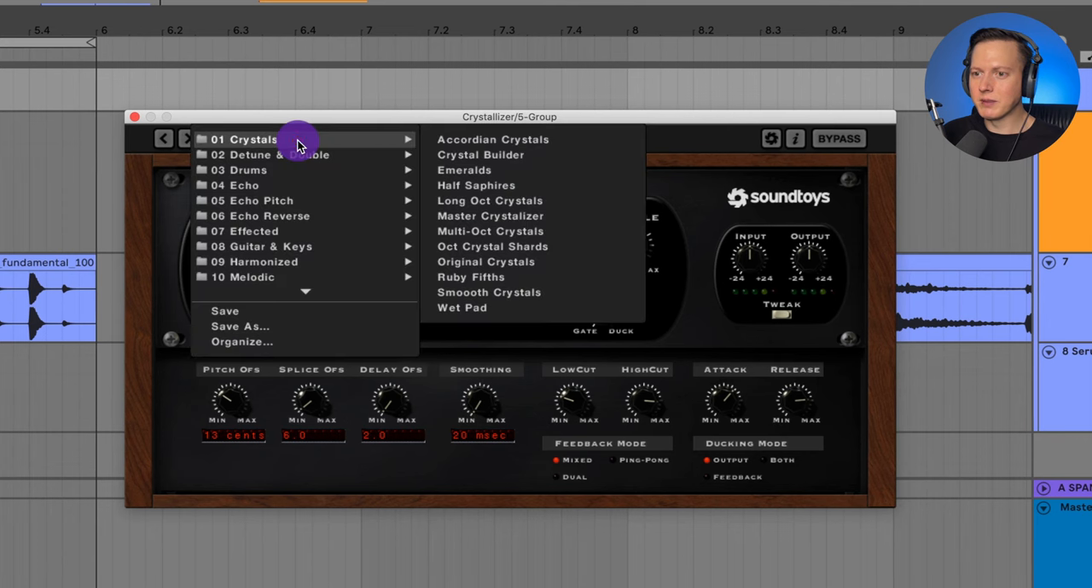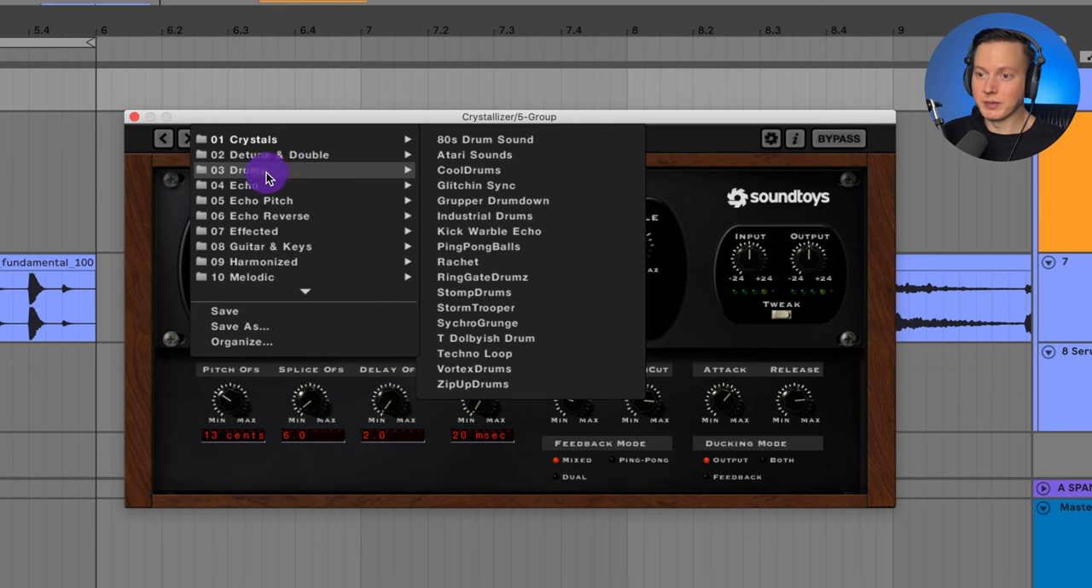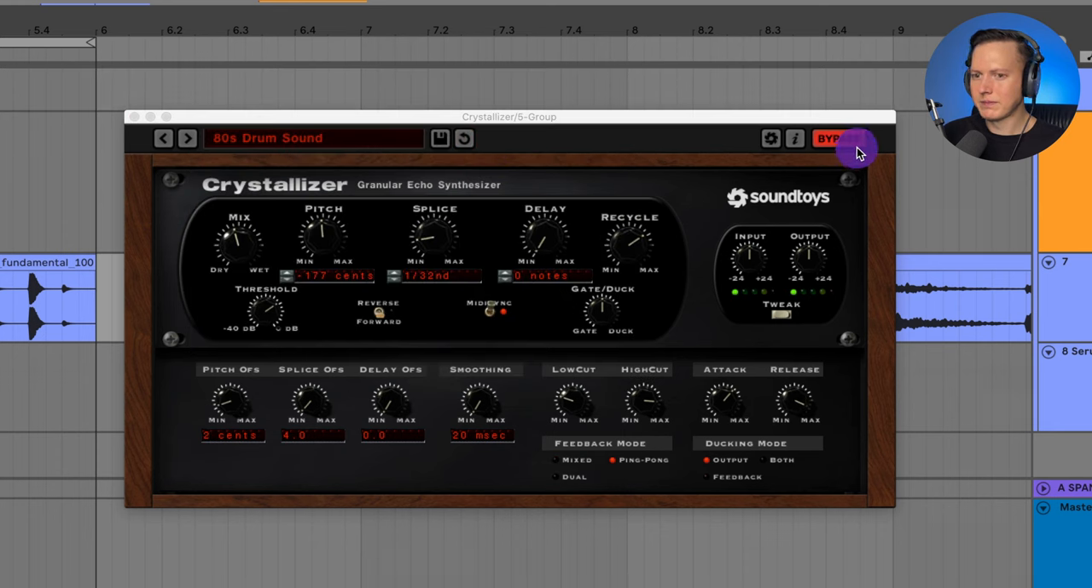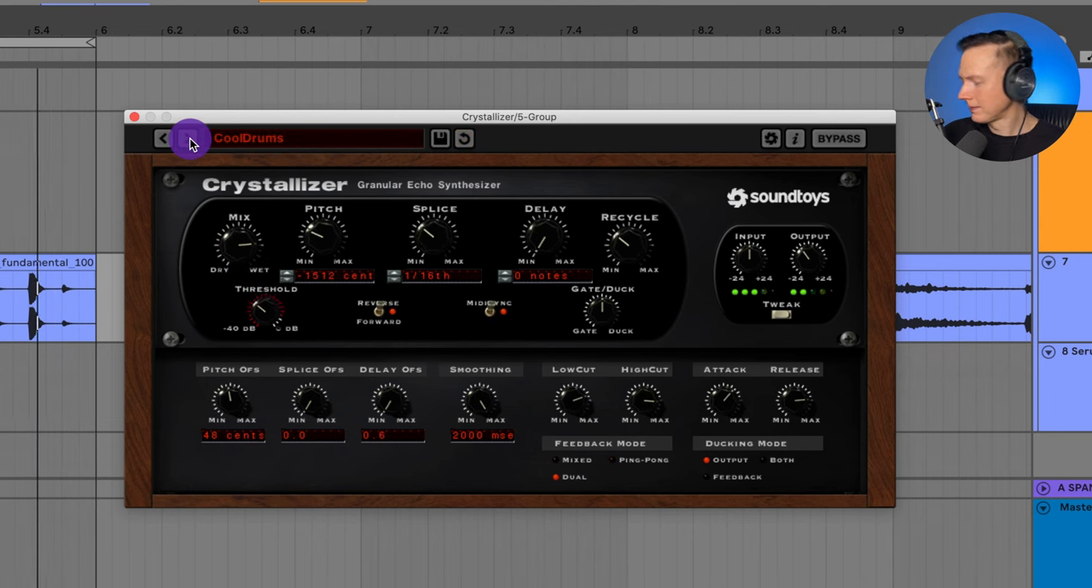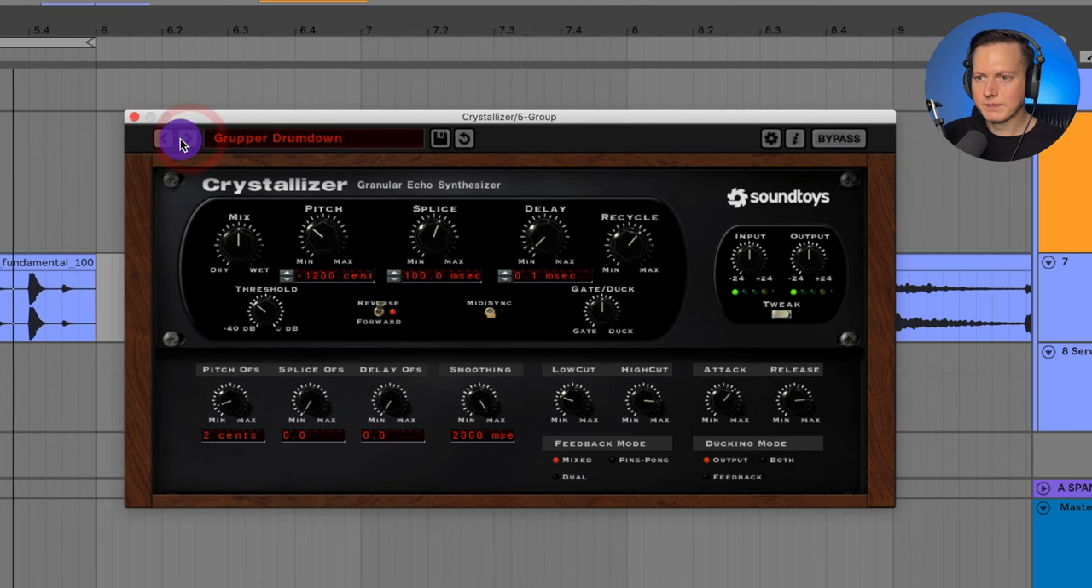You can also put the crystallizer on all kinds of sounds. If you go to the presets here, we have an option for drums. So I could put this on a drum loop. Let's go ahead and turn that on. This 80s drum sound sounds cool.